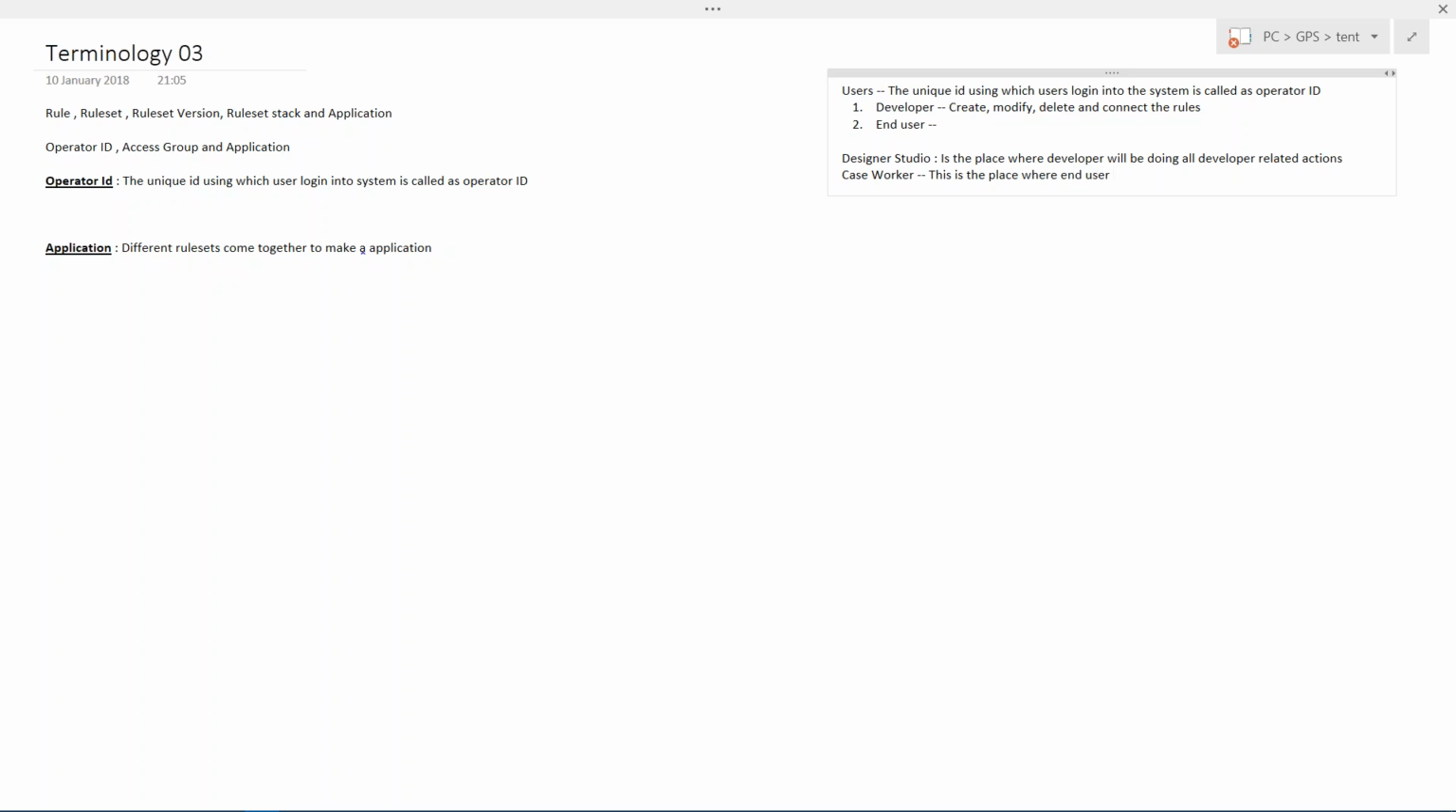the end user will be creating his scenarios. For example, if you are doing an IMPS transaction, that is a scenario from beginning to ending. That is a single scenario. So like this, the end user will be creating his own scenarios. Let's say I am a developer, so whenever I log in, I should be shown Designer Studio. Whenever an end user like you logs in, we should be showing the case worker portal.